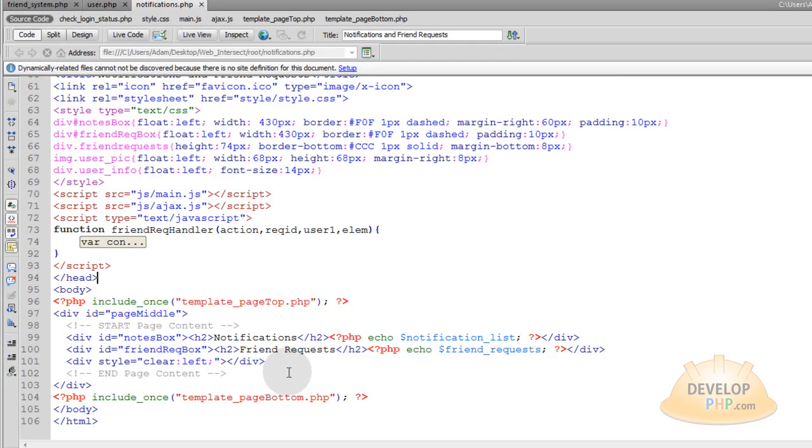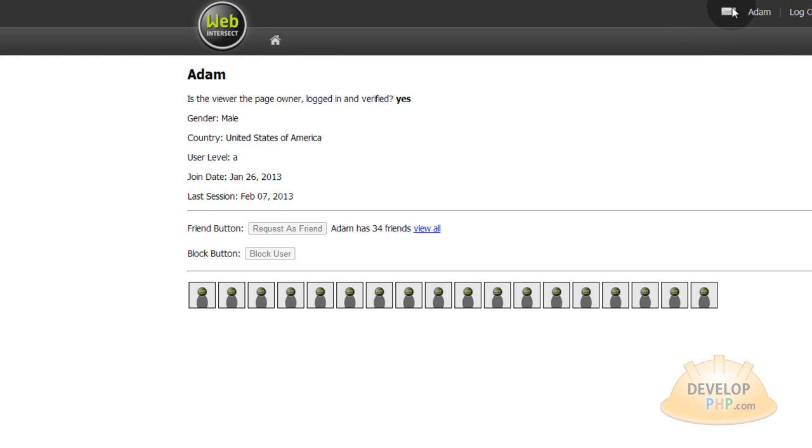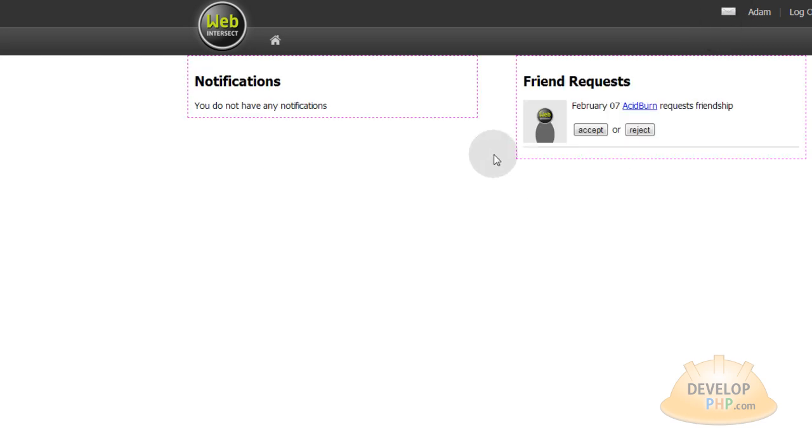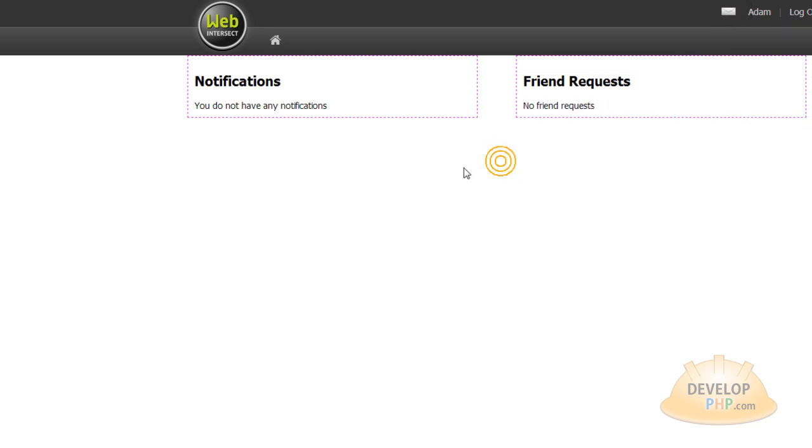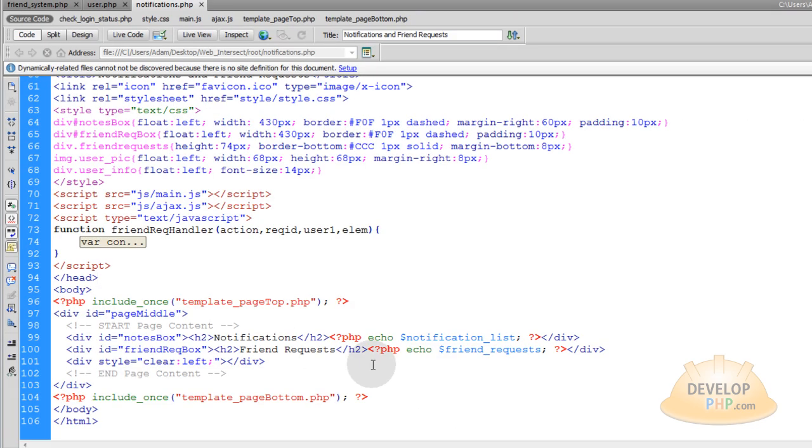Okay, now we can finally discuss notifications.php, which is the page you see here. If I click to check my notifications, hey, I got a new friend request, accept. Okay, so let me click the link again, and you can see this is the page that you would see if you have no friend requests and no notifications. So that's what we're going to discuss right now.